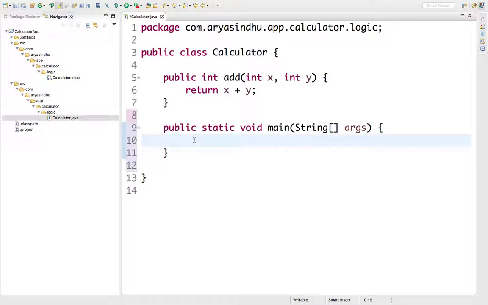So let's create an object of calculator. Calculator equals new Calculator. So this is how we create the object. This is the object created, and that object's memory location, that object's reference, is kept within this variable.